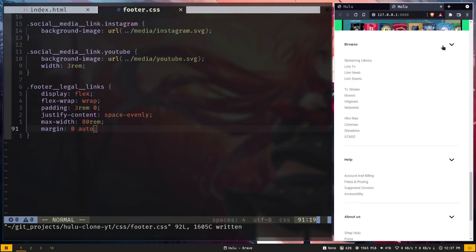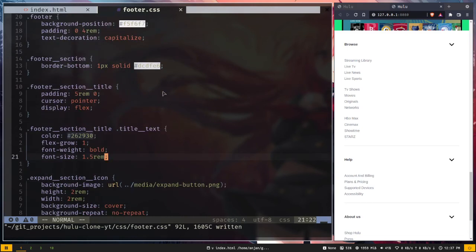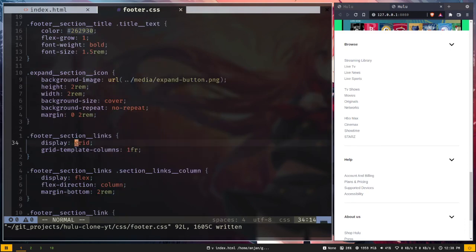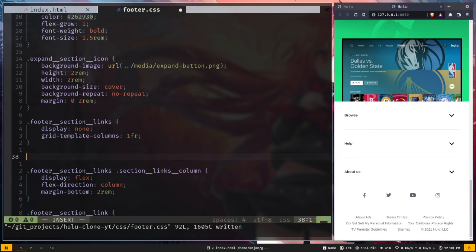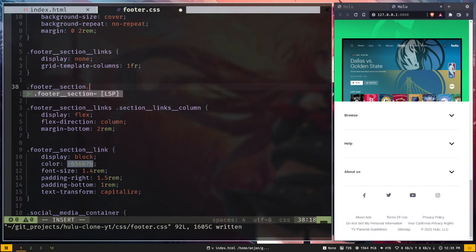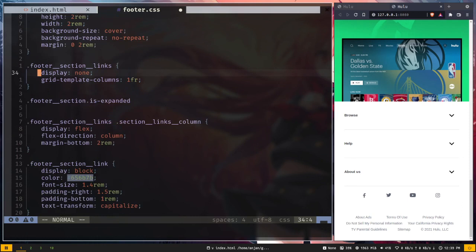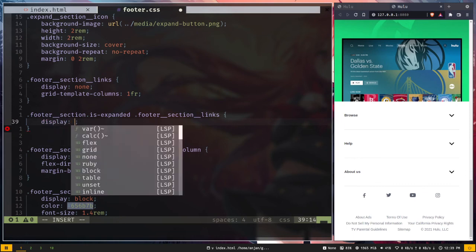Now let's handle the functionality of the expansion and collapse of this section. So let's go to the footer section links, where it is, and let's make it display none, because by default it will be invisible. But if the footer section has an isExpanded class, then it will be display grid again. So I will copy this class. So if the footer section has isExpanded, then we will select the footer section links and we will make it display grid.